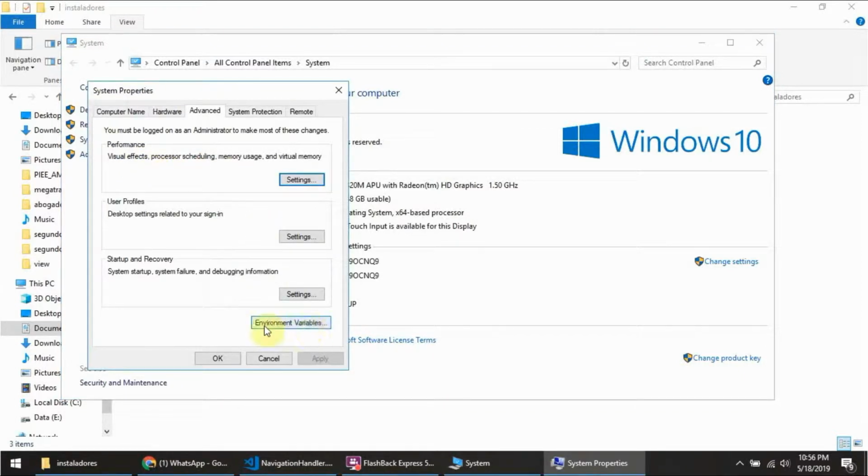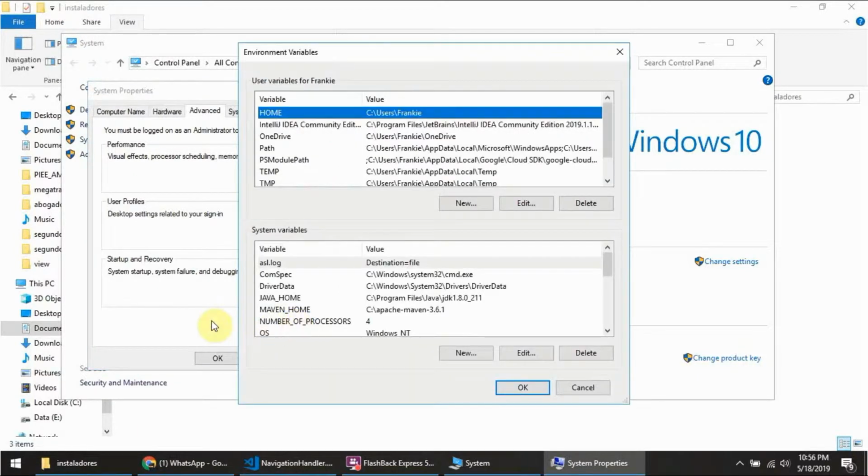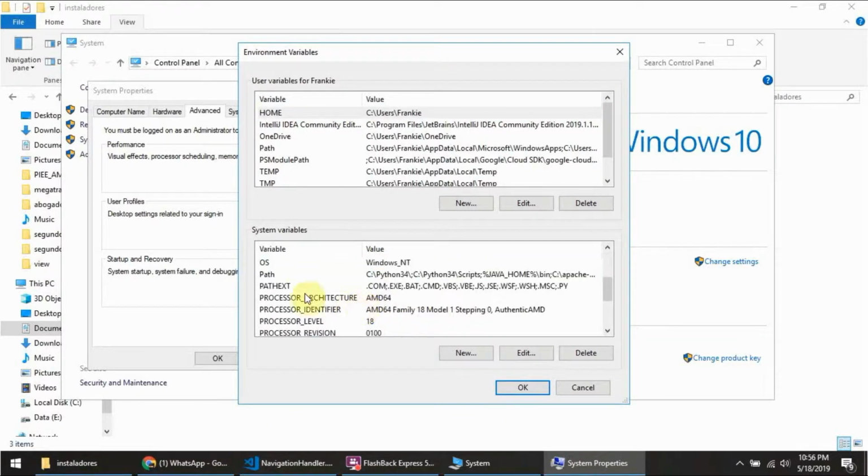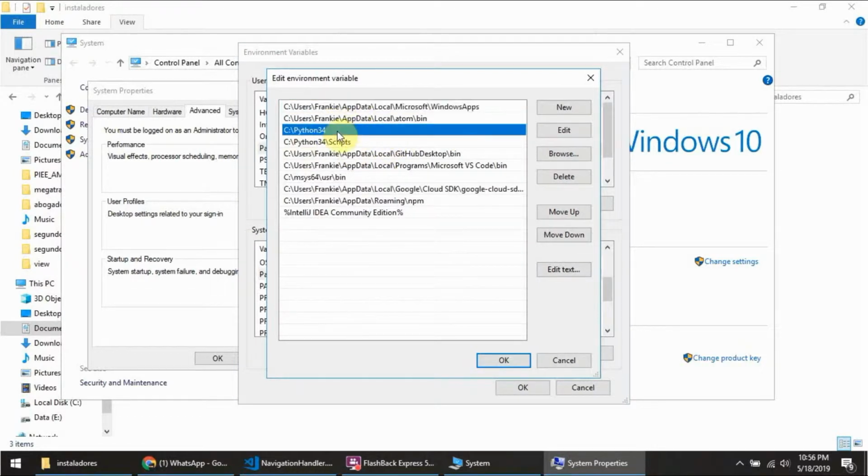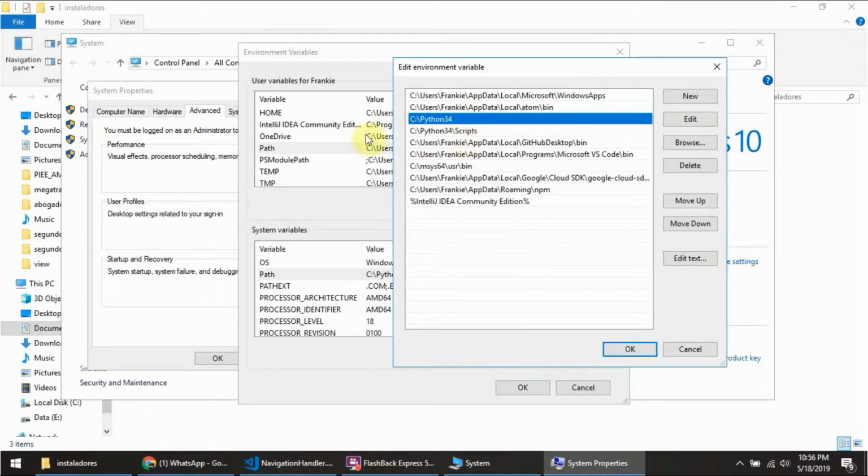In this case, we see here C:\Python34 and C:\Python34\Scripts for the user called Frankie. And for this computer, it's important to find those same variables. As we see, here they are, C:\Python34 and C:\Python34\Scripts. So everything is perfect. We don't have to add anything else.